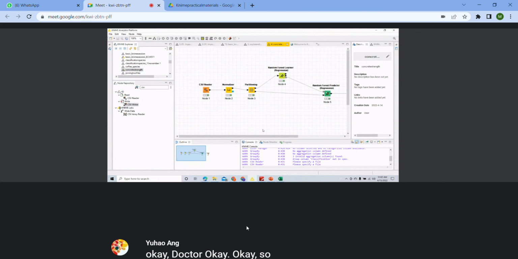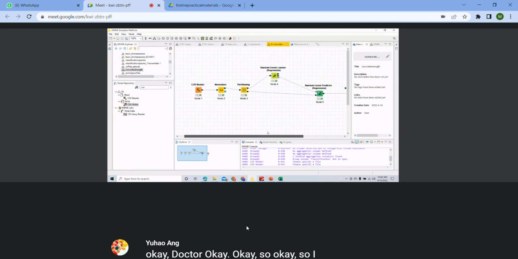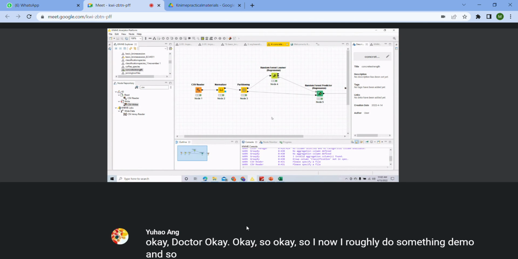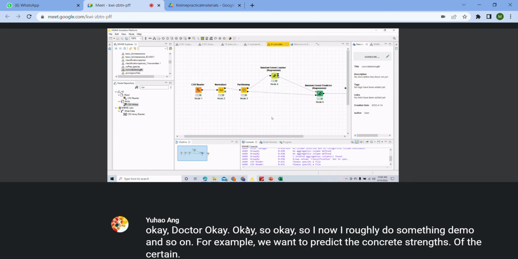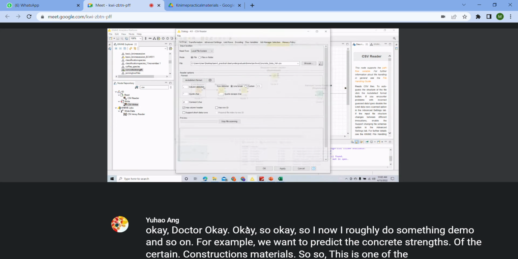Okay, so now I will roughly do a demo. For example, we want to predict the concrete strength of certain construction materials. So this is one example of the workflow.